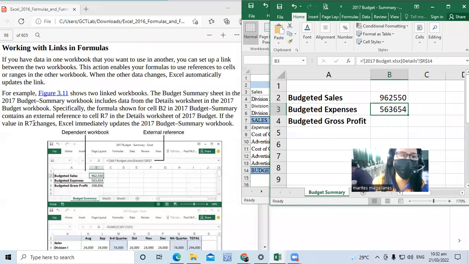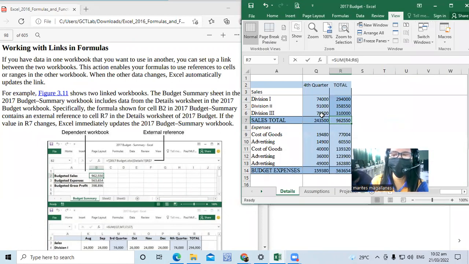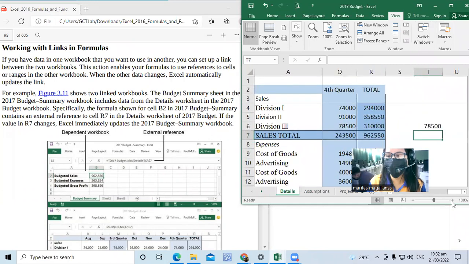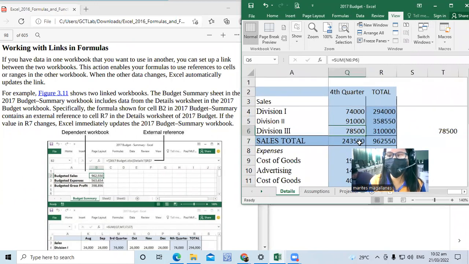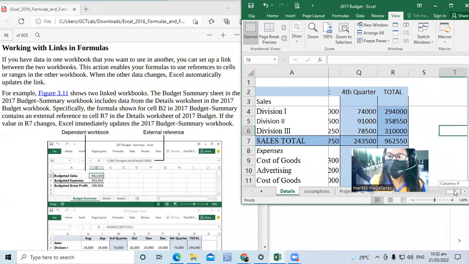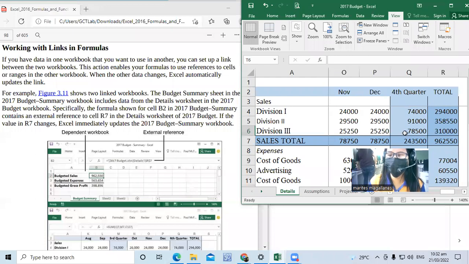If the value in R7 changes, Excel immediately updates the 2017 budget summary workbook. So itong value na to, ayan siya. Yung halimbawa, dito sa kabila is nagbago. Like, ginawa natin itong from 78,000, tandaan ko nga 78,500. Let's say, we change this, ito pala. Okay, from 25,250.